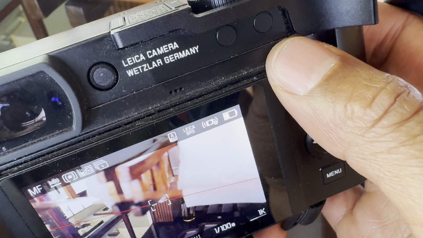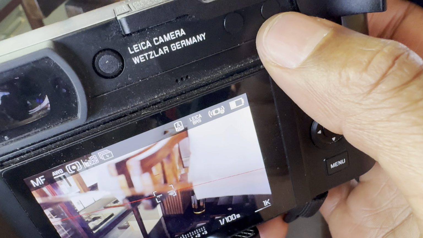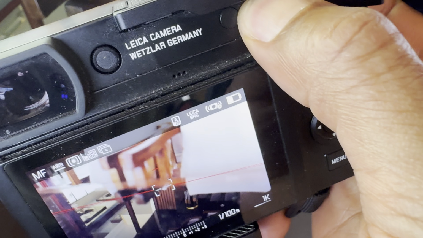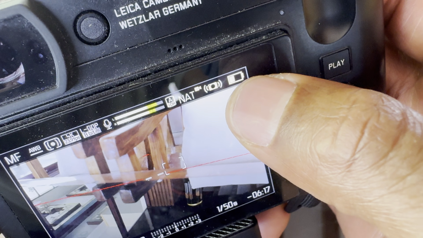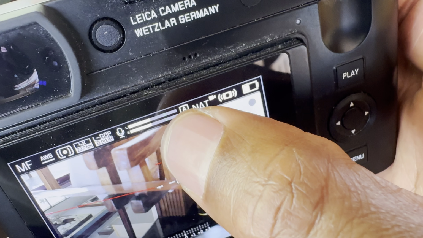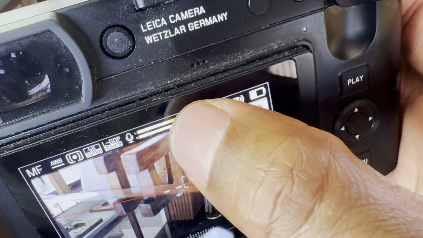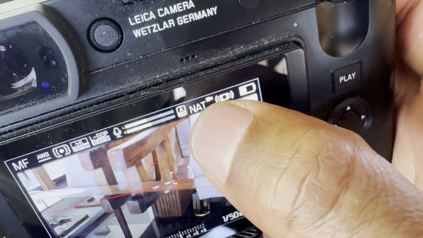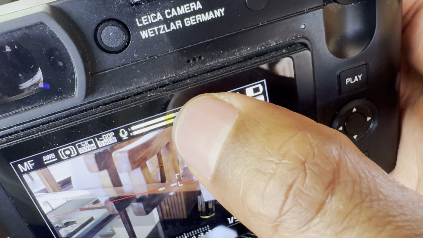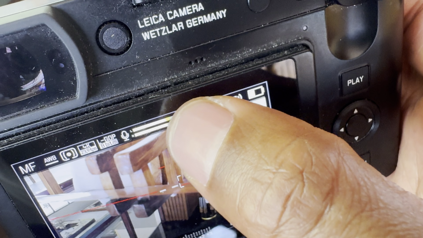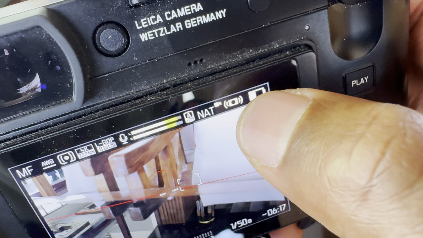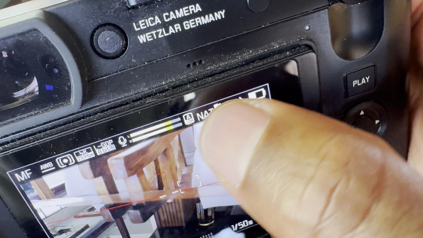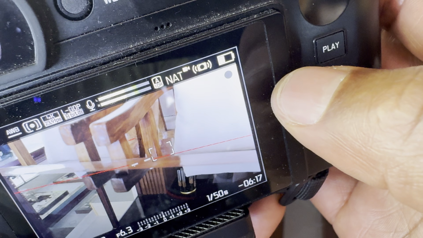Now what I'm going to do is go right here and press this button, and do you see that? It's switched to video mode, and you can see that there are audio levels at the top indicating that it can detect audio now. You wouldn't have to have that in photo mode, that's why it is video mode.